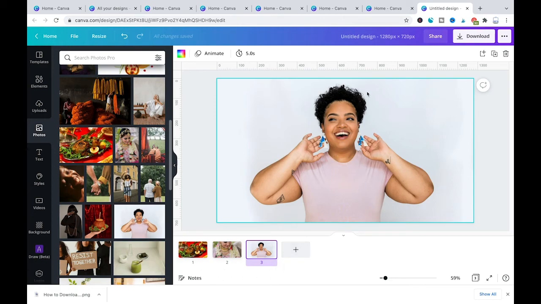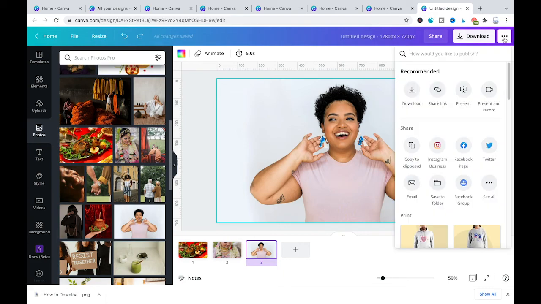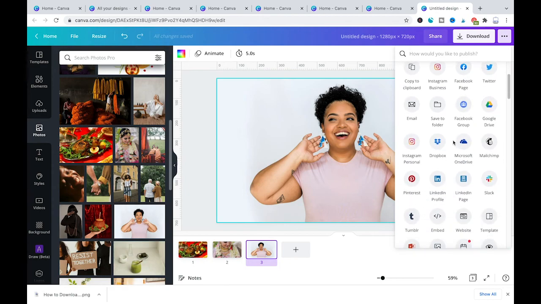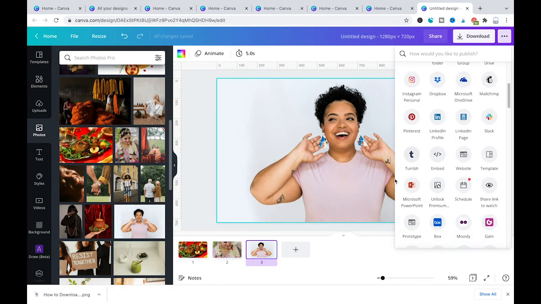To do so, all you need to do is to click here on those 3 dots in the top right corner, and then under Share you have to look out for Microsoft PowerPoint. As you can see in our case here, nothing like that is visible, so to make it visible go here to See All, and then scroll down a bit and you will find Microsoft PowerPoint.